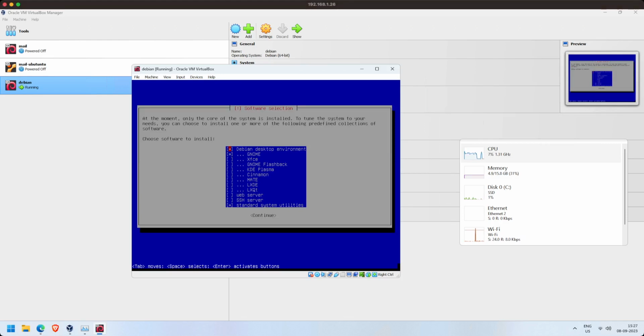Okay, now this is the interesting screen. Here we are going to hit space to deselect the desktop environment. We are not going to install any desktop environment or any standard utilities. All we are going to use is the SSH server. SSH server we require for remotely connecting over SSH to this system. So we'll select SSH server. Other than that, disable everything else and hit continue.